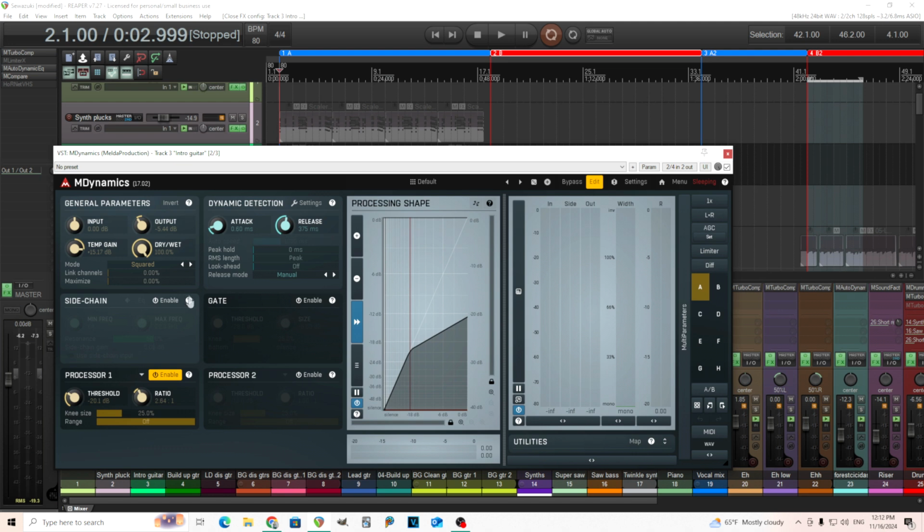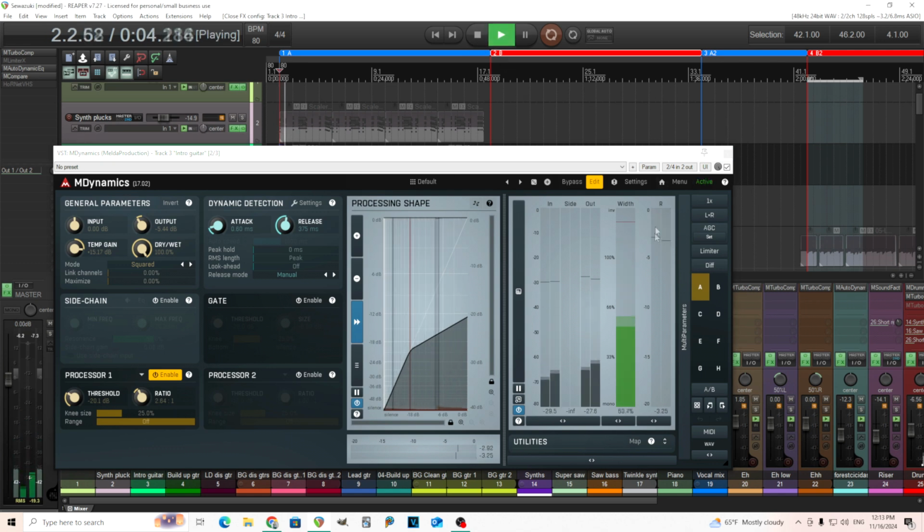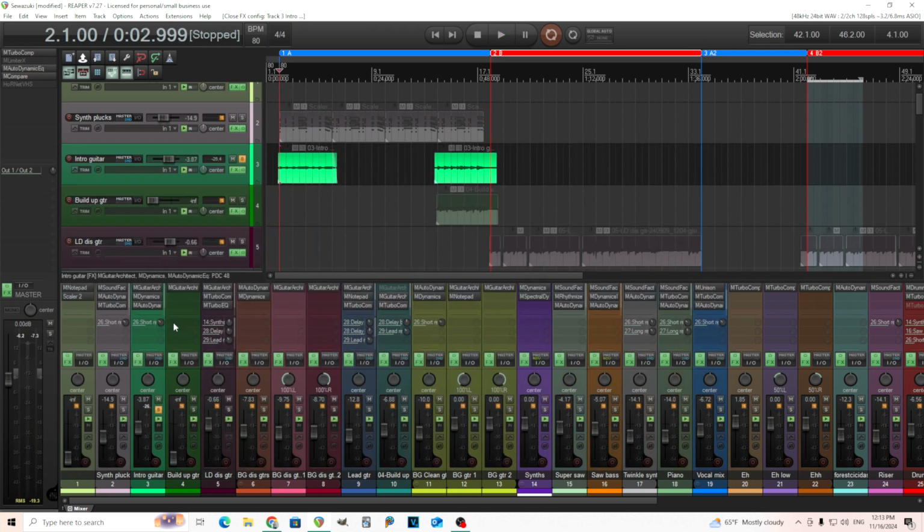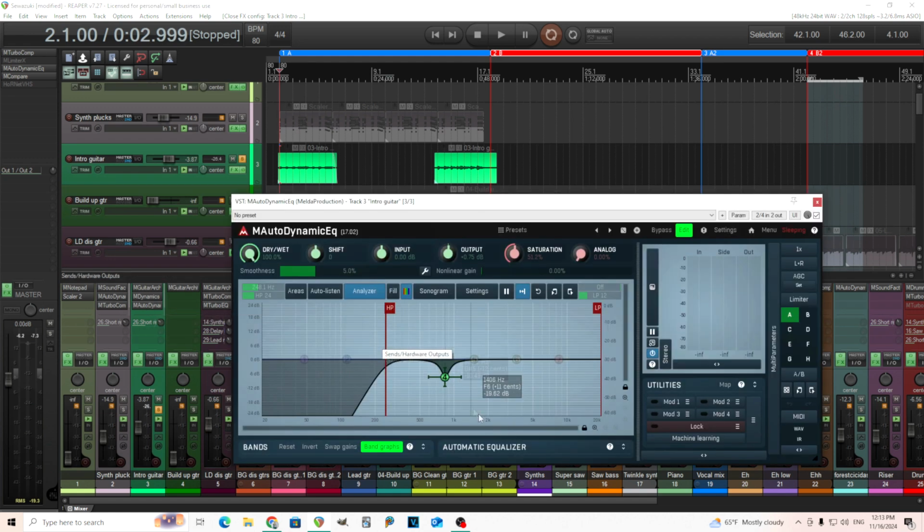So I unlinked the channels, so that way it's like having two compressors, one on the right side and one on the left side. So they're not compressing the same thing in the same way. That's just to keep it under control, basically. And then finally, I have this, just cutting off the low end. Fairly basic.